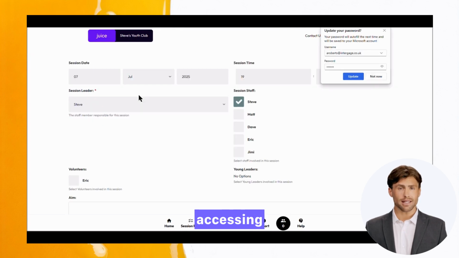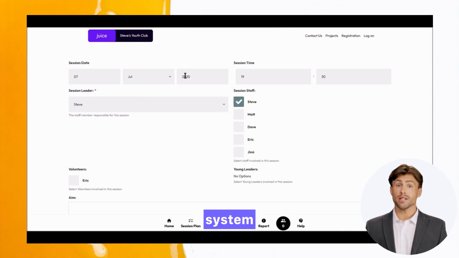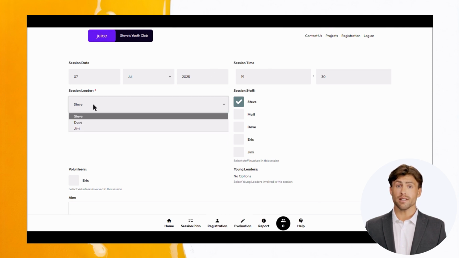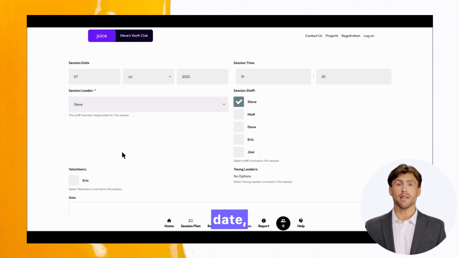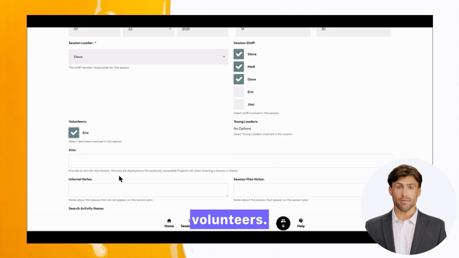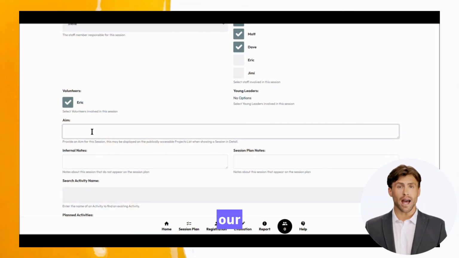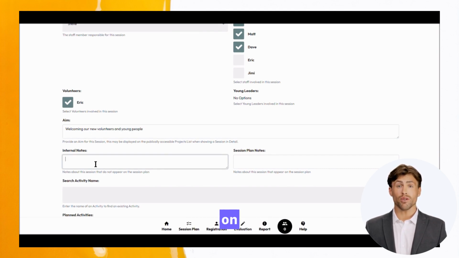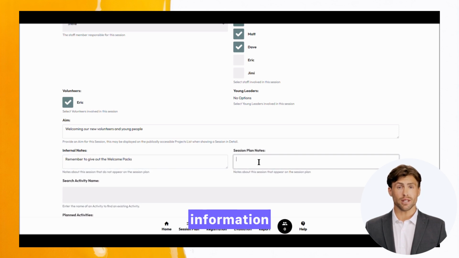Because we will be accessing sensitive data, the system will ask us to provide a security code before allowing us to select the basic session information: date, time, session leader, staff, and any volunteers. Next, we enter our aims for the session and any notes that our team will need. Most information will be published on the plan. Some notes may be purely internal, reminders, or more sensitive information that will not be printed on documents.